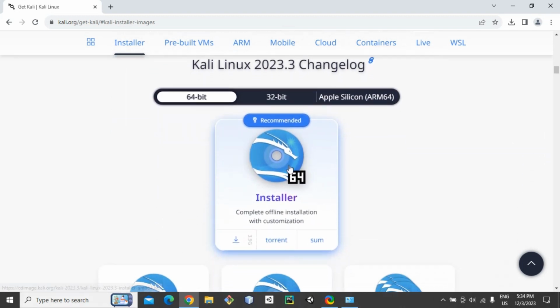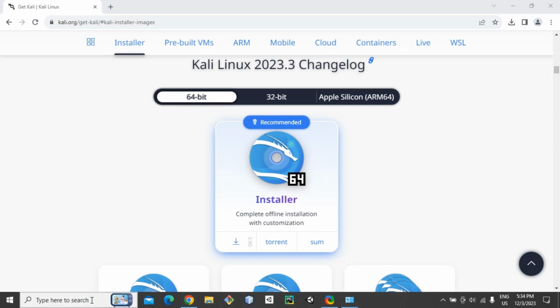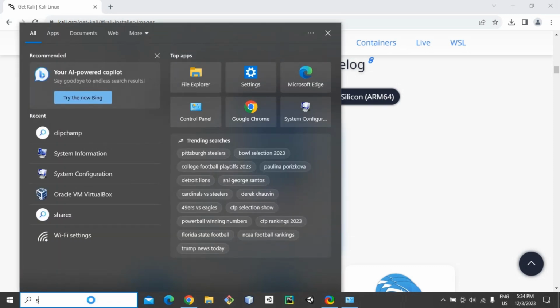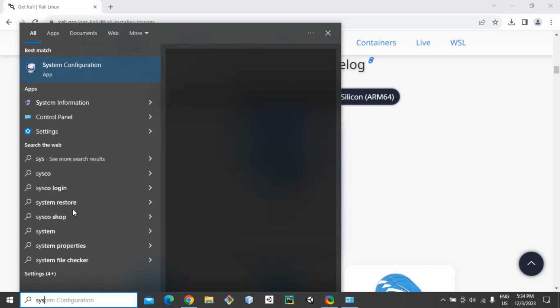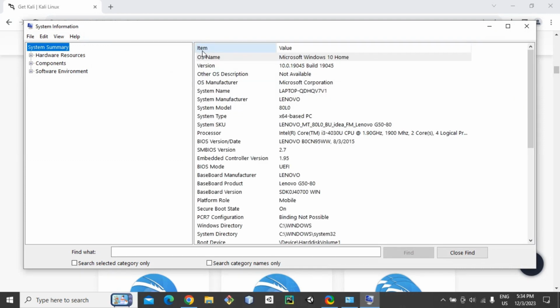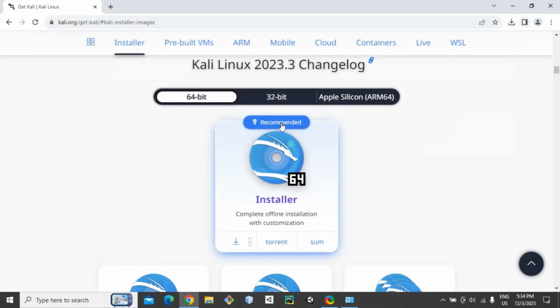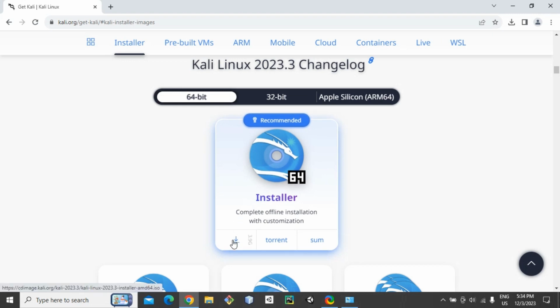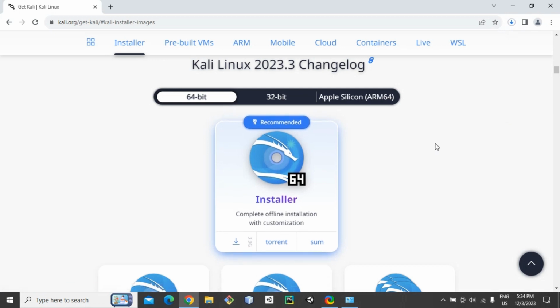To see what your operating system is, you can go to the Windows search bar and type system information. You click on system information. This will just tell you what your operating system type is. Mine is 64-bit. So therefore, I'm going to click on 64-bit and then click on this little download right here. This is 3.9 gig. This is gonna take a while. I'm going to pause the video and then come back once the download is complete.